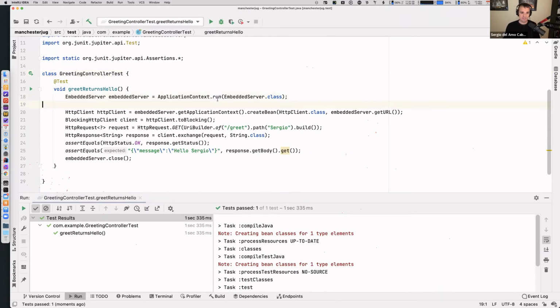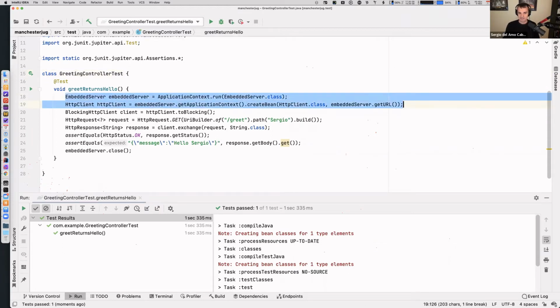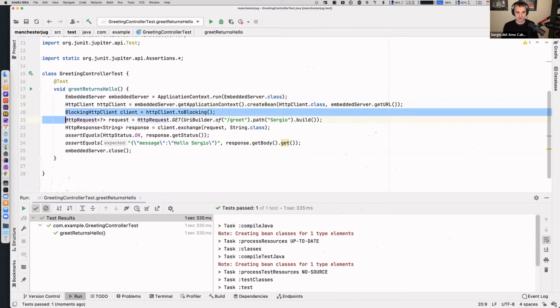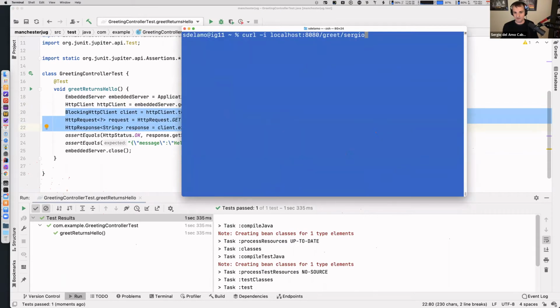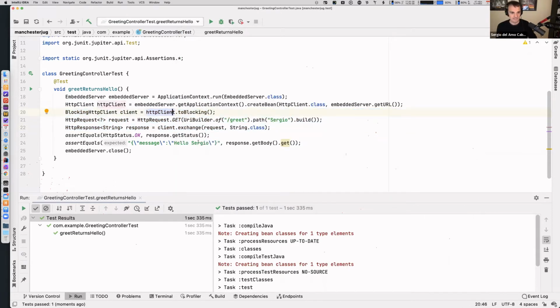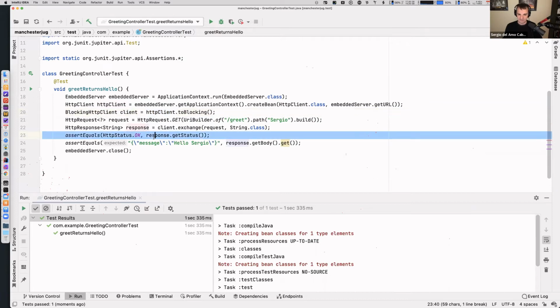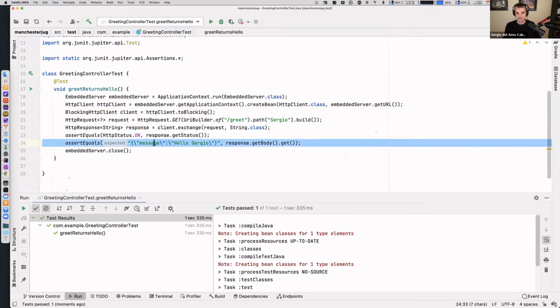So just to recap, what we did is we started the server, and we created an HTTP client pointing to the server. And we did a GET request. This was exactly the same request that I was doing with my curl request, just with my name with the first letter uppercase. And we verified that the response was 200, and that the payload was what we expected it to be.